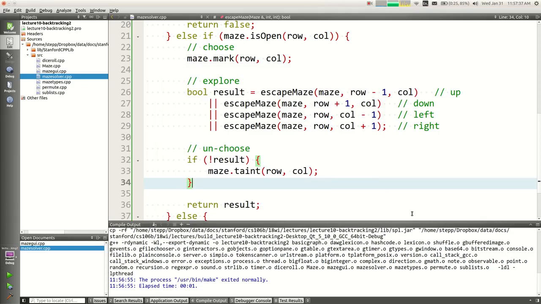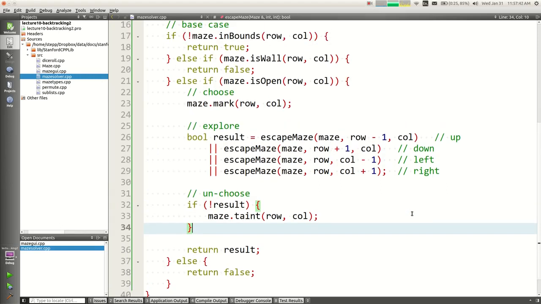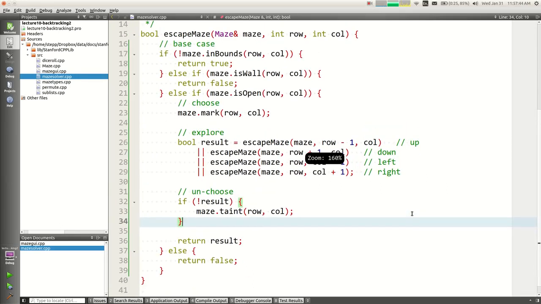So any other questions about this algorithm before we, I want to do another problem with you guys too. But does this kind of make sense, what we did here? Do you see the recursion and the backtracking going on? Yeah.